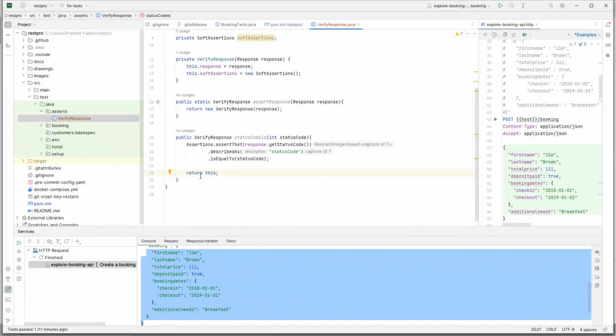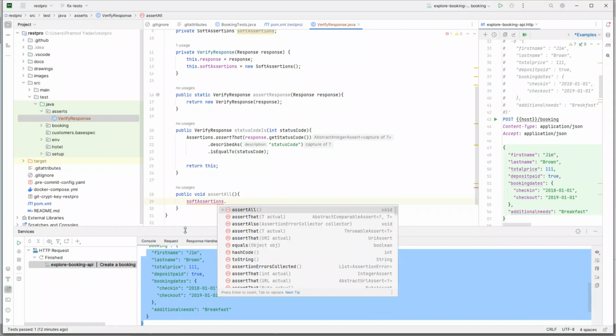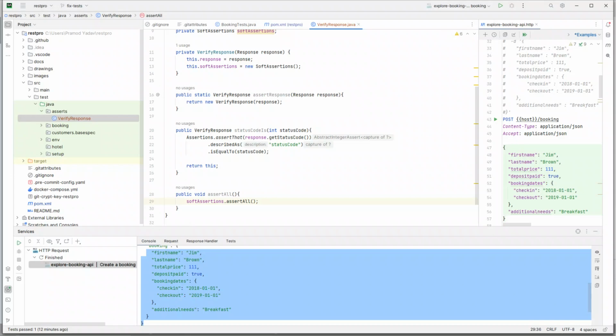So this will allow us to write fluent methods. When we return this, we can have multiple methods here, and it will allow us to assert all of them together. At this moment I will not add any more methods, but I will just add one more method that would return void, and I would say assertAll. Basically what we want to do with this method is, whenever this particular method is being called, we want our soft assertions to be called. Let's see.